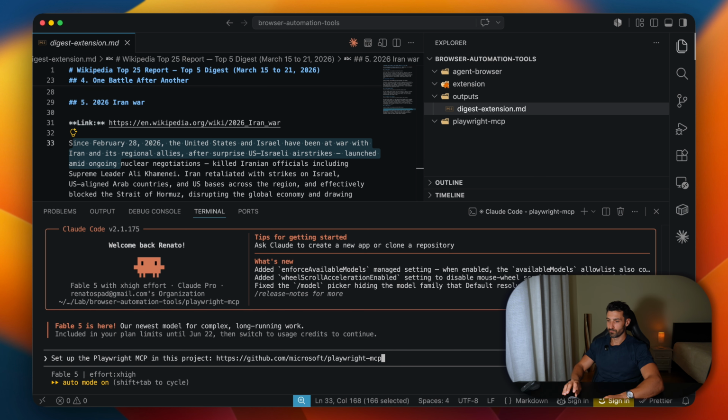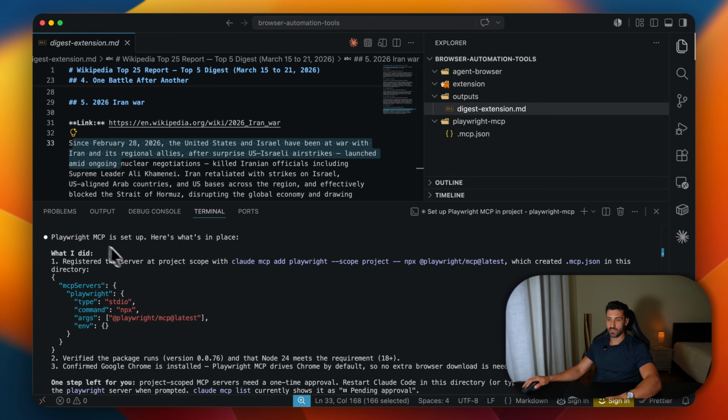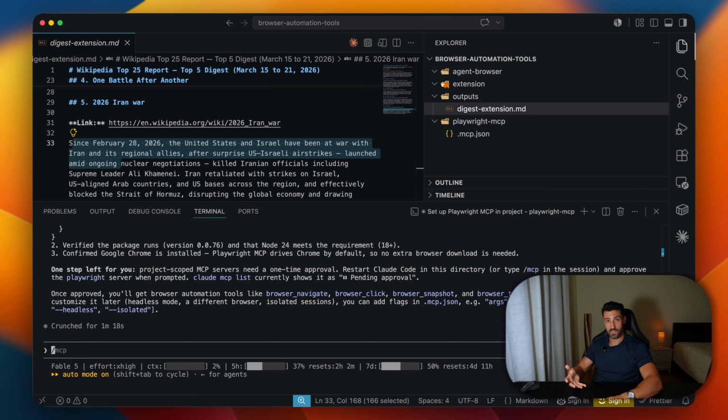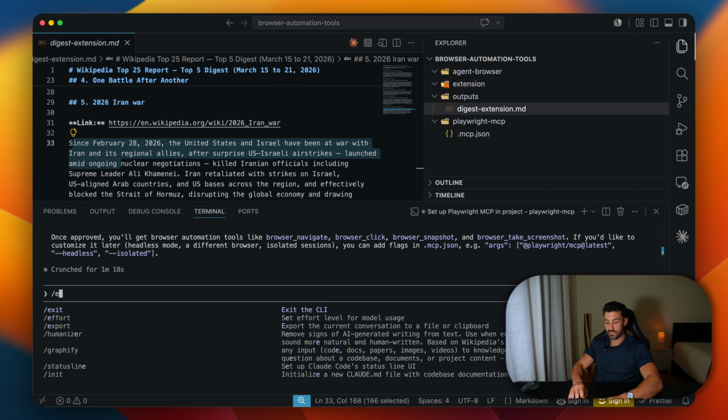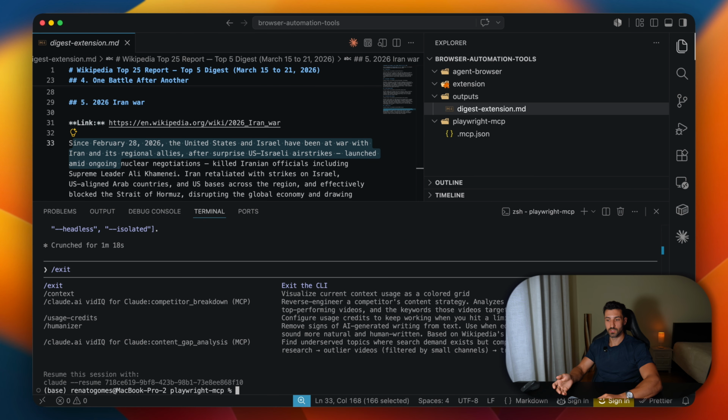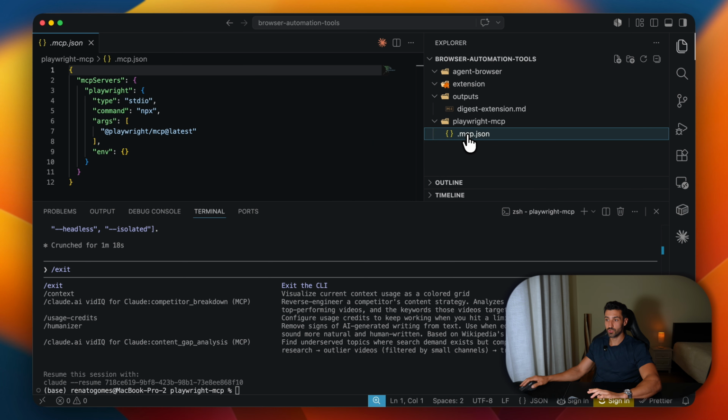and we can pass the GitHub link to it. We've finished setting up the Playwright MCP, but before we actually ask it to do the demo, we need to exit our session. And why do we need to do this? Because we need to create a new session from the beginning so that it loads the MCP. Also, to make sure that everything was all set up, you can go here on the right on the folder Playwright MCP and make sure that you have this file, .mcp.json.